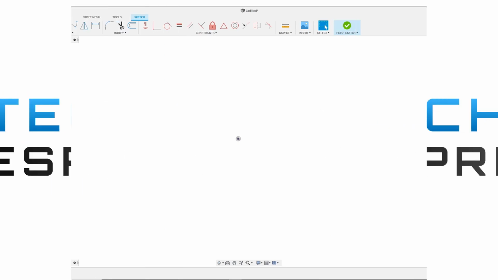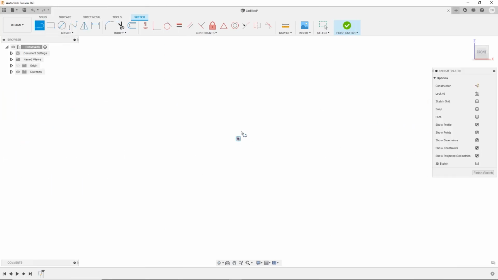Hey, Fusion 360, how do you draw separate lines versus chaining? Here we go. In Fusion 360, you have the ability, as you click, to continue to sketch a shape until either it's completed or you finish the line command. Now, how do you finish the line command?